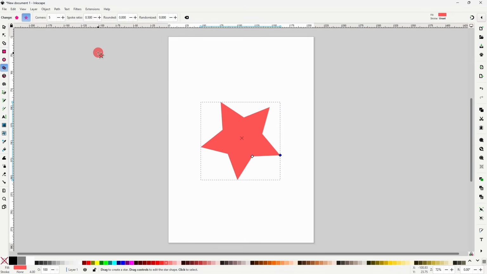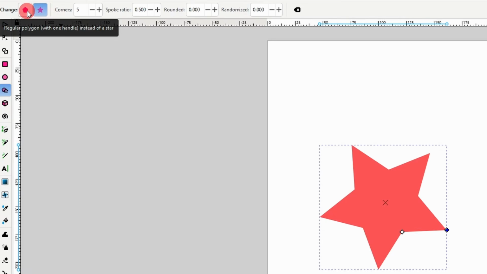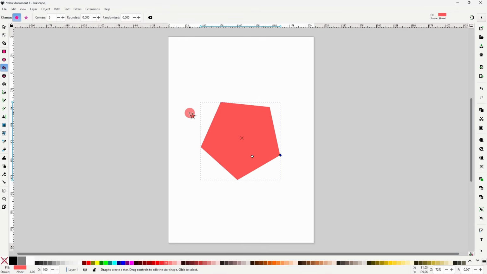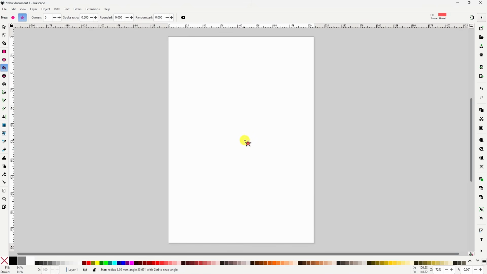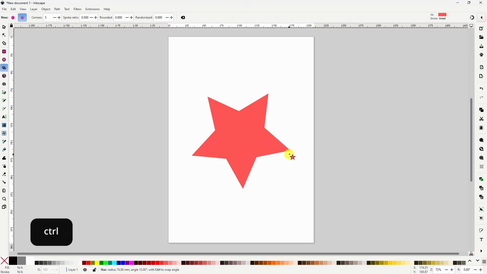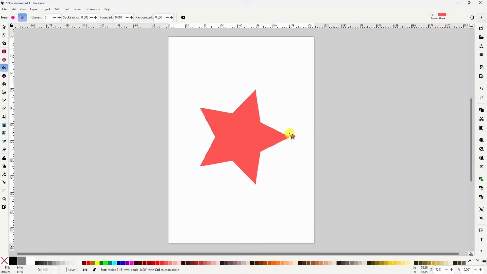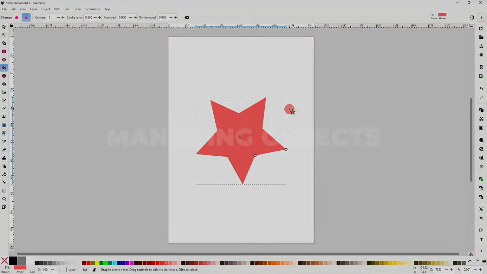Now if we come back over to the left of the controls bar and click the Polygon button, it will change the shape to a 5-cornered polygon. Like with stars, we can adjust the number of corners, and we can round and randomize the corners. Finally, if we start creating a new star or polygon, we can hold down Control to snap the angle of rotation to 15-degree increments.